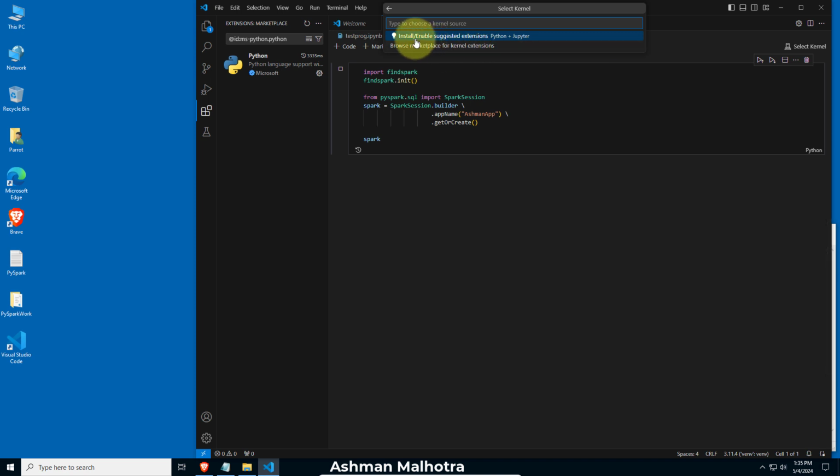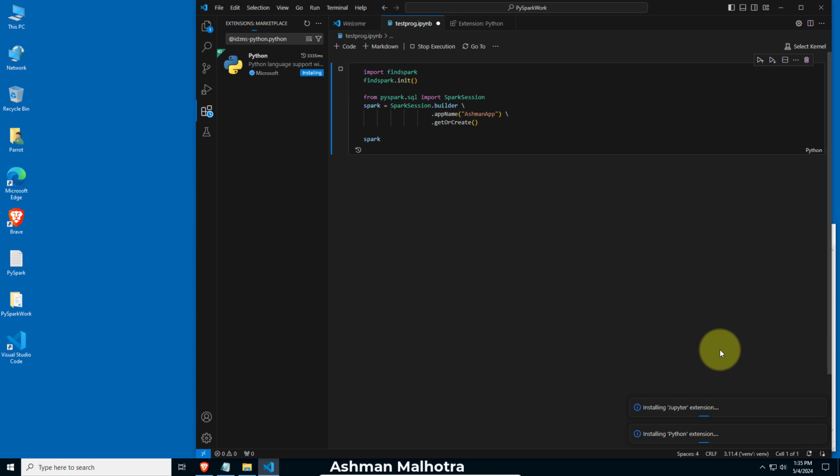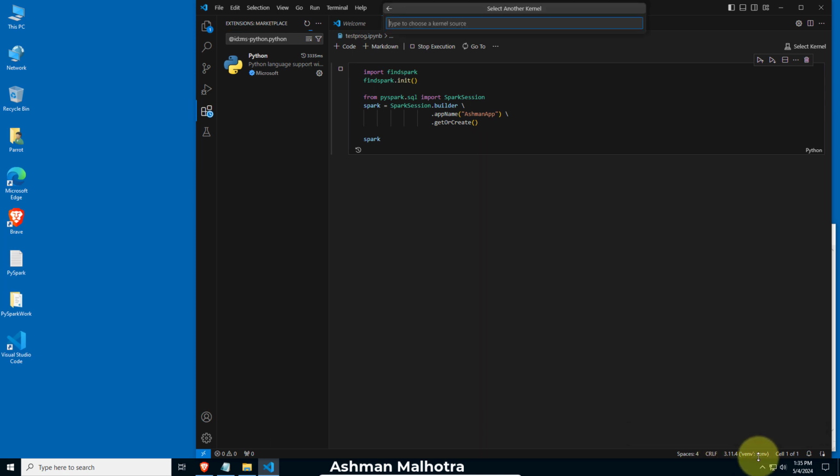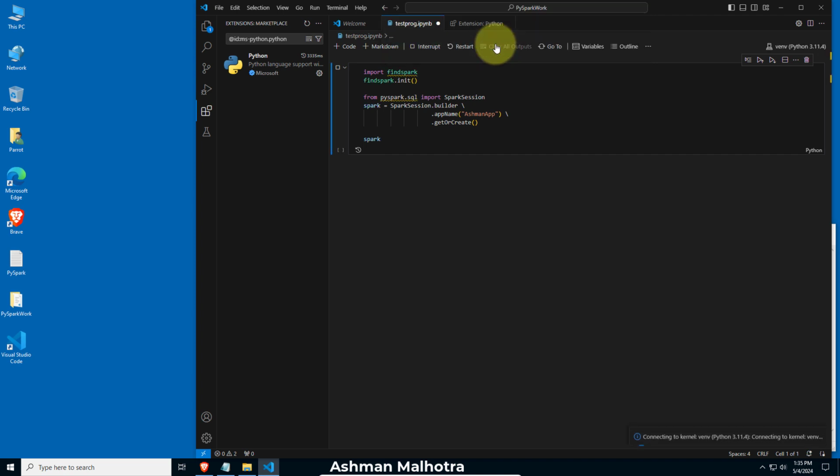It is saying install or enable suggested extensions. Click on install suggested extensions. We didn't install the Jupyter extension for Visual Studio Code, so it is installing that. It has automatically detected the virtual environment. It is again asking us the environment we are going to use, so it is going to be the virtual environment.